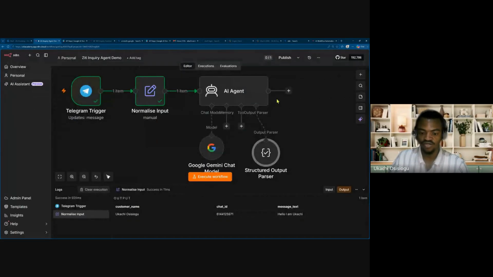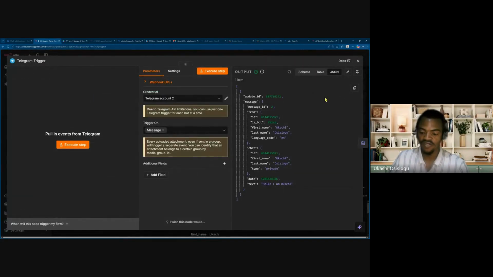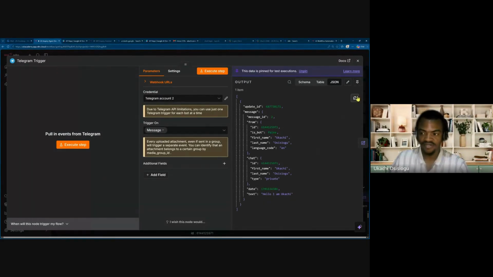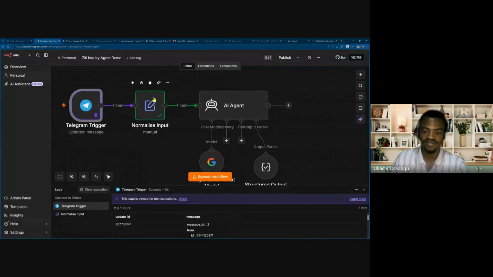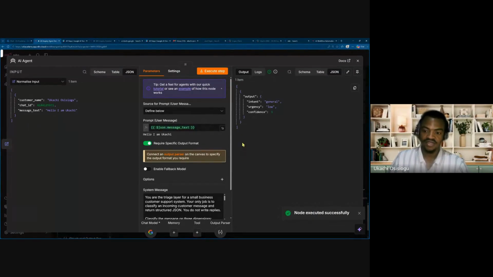When I run this, if you want to always make sure that your messages are consistent, I might have to pin this just to make sure the data doesn't fly away. I'm going to execute this step. So the AI agent has seen hello and is confident that the intent is just general, the urgency is low, and the confidence is very high. It knows that hello is just low urgency and a general message.